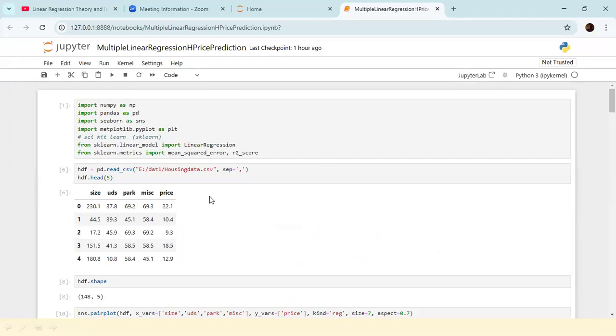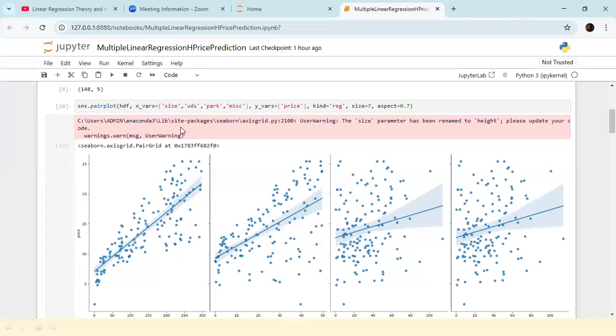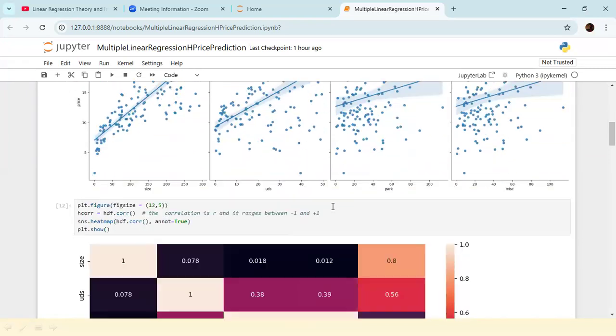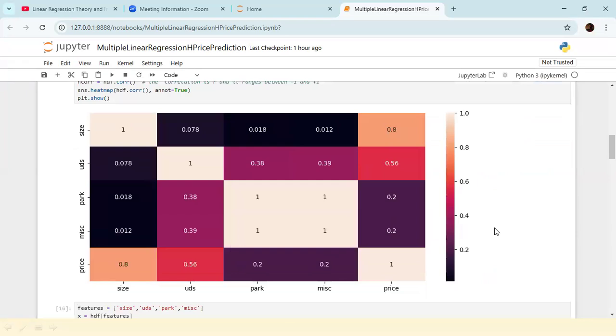We checked the top five records, and then we moved on to creating a chart using the pair plot. Pair plot helps us understand how each independent variable is correlated with my outcome variable, the output feature housing price. In this case, size and UDS only. These two input features are correlating well with my housing price.